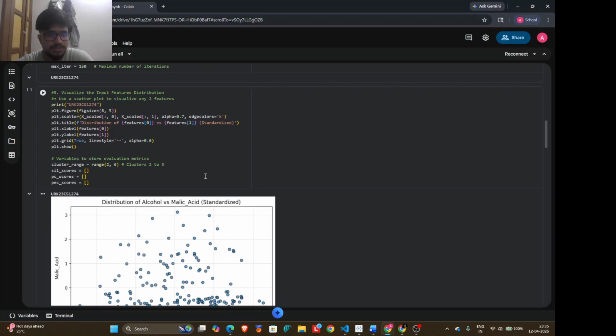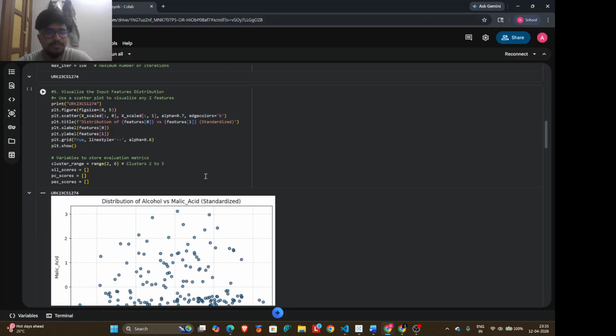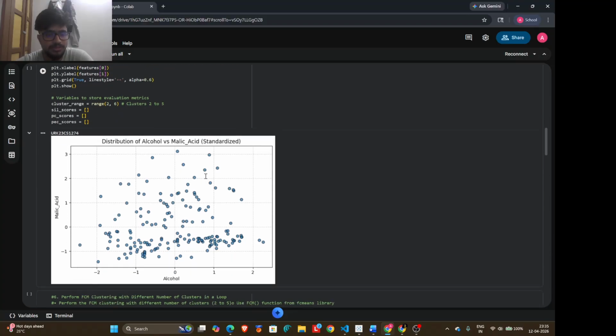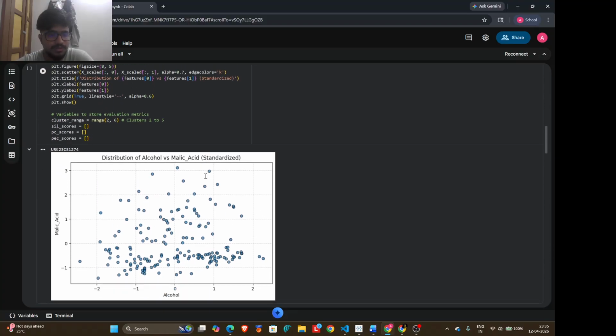And into the next question, it's visualizing the input feature distribution. So after all, the visualization would look like this with alcohol on the x-axis and malic acid on the y-axis. So this is the standardized result and there's a scatter plot.